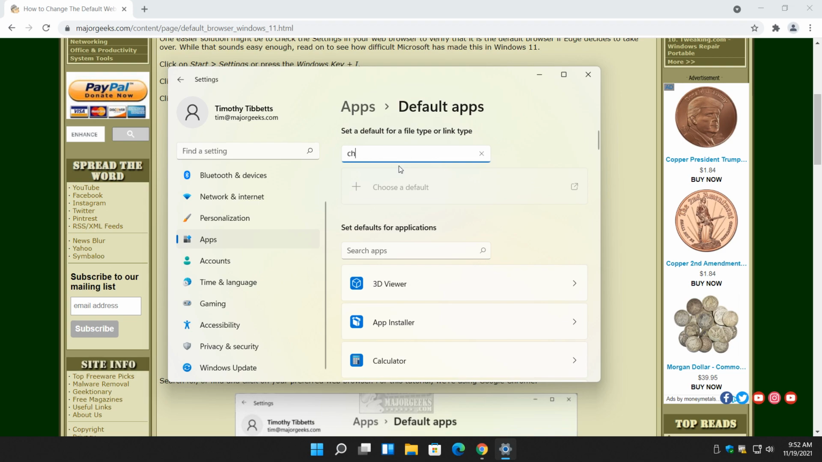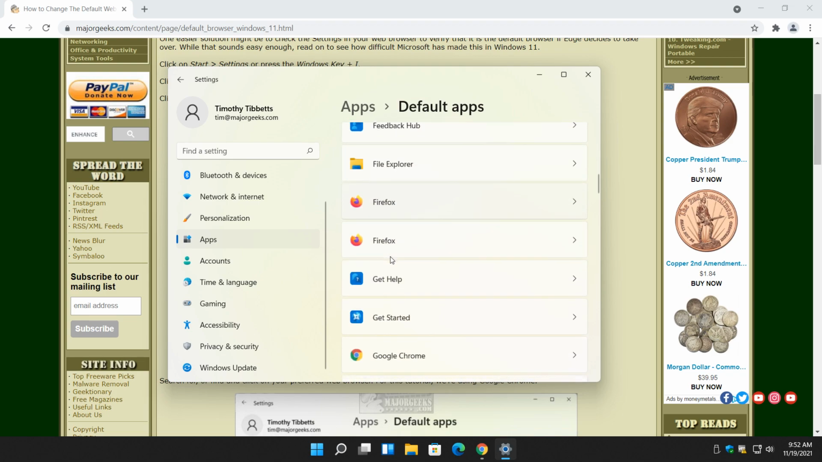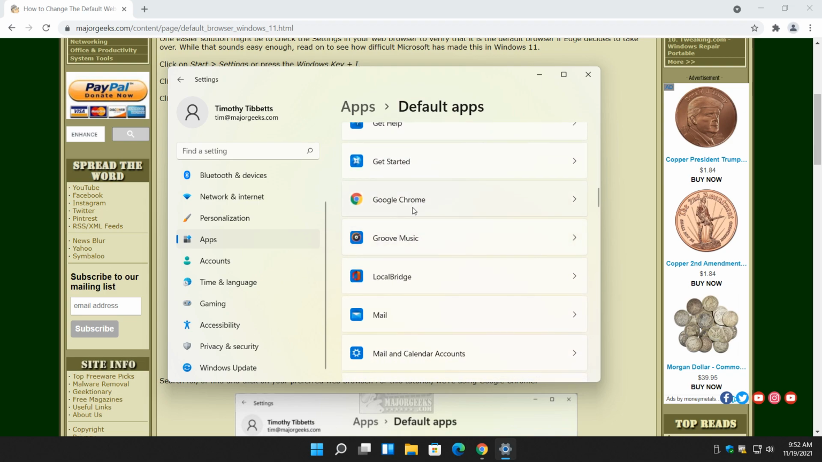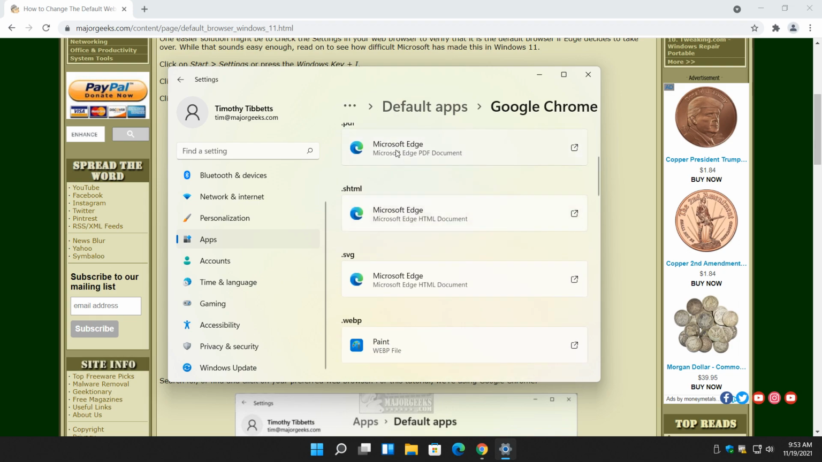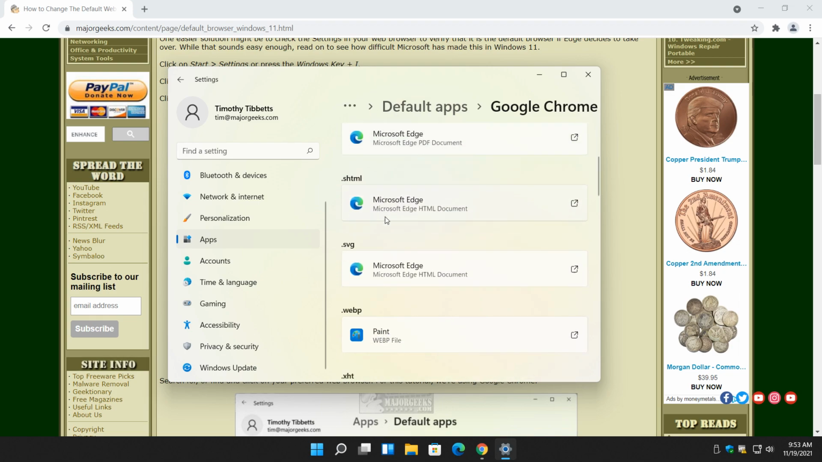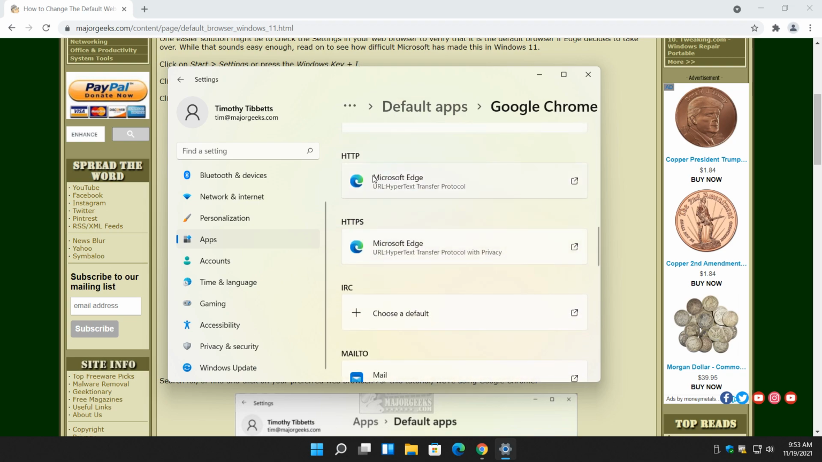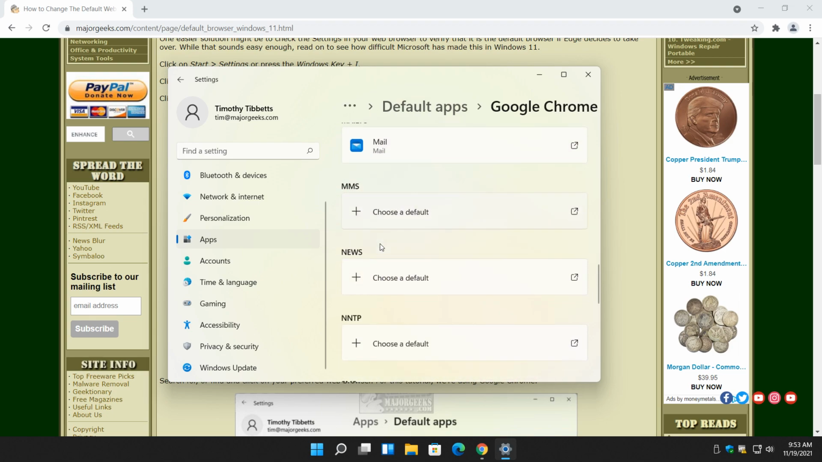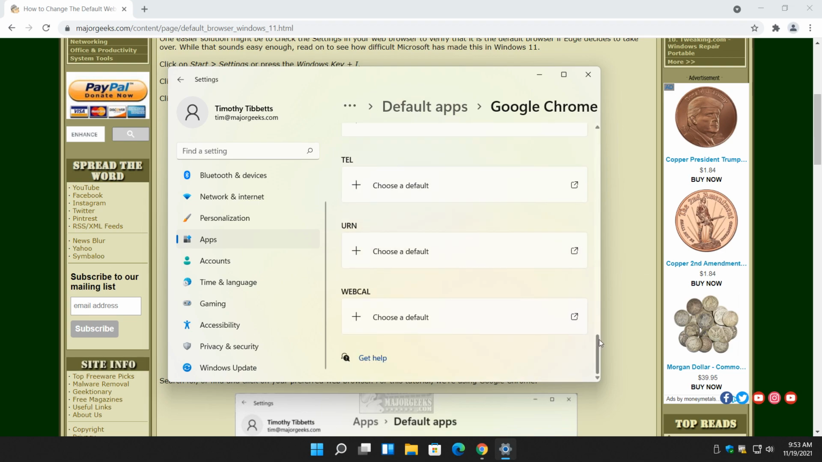Now, sometimes you can type in your web browser and it'll show up. Sometimes it works, sometimes it doesn't. So just scroll on down, find your browser, whatever one you're using. I'm going to use Google Chrome, of course, for the example. So as you can see, even though I've set it as the default browser, it wants to open up HTML files, PDF files, and a handful of others. And if you keep going down, HTTP, HTTPS, there's mail links and other stuff that not too many of you use, but you may need one of the settings down here.